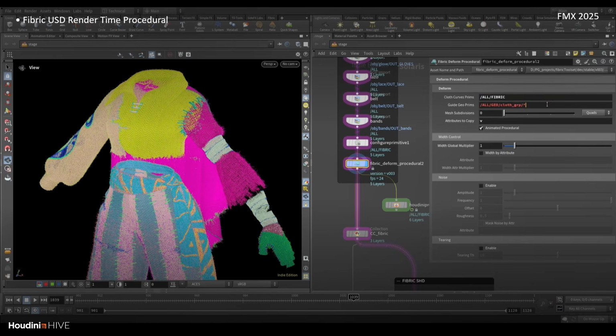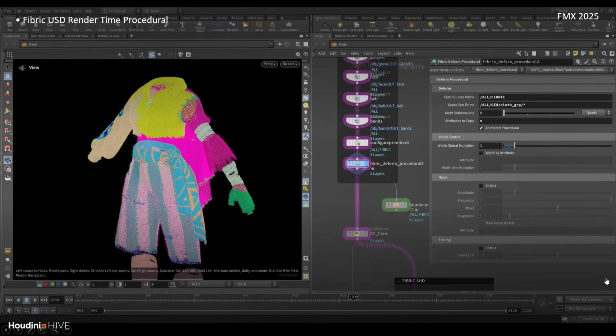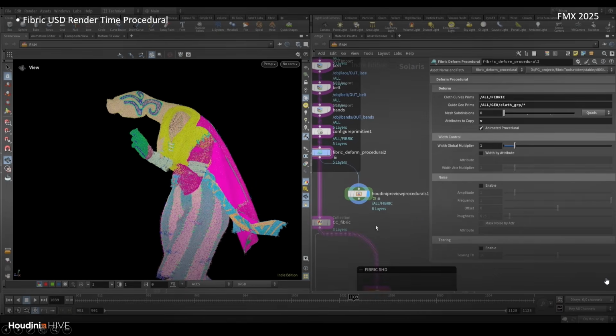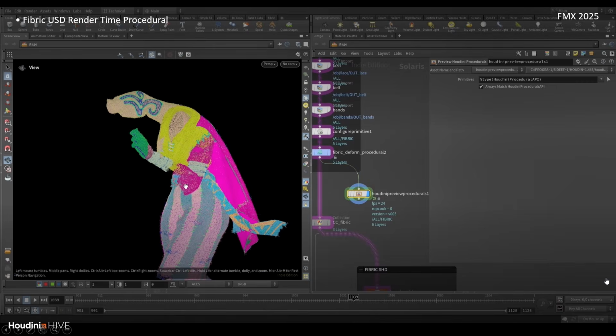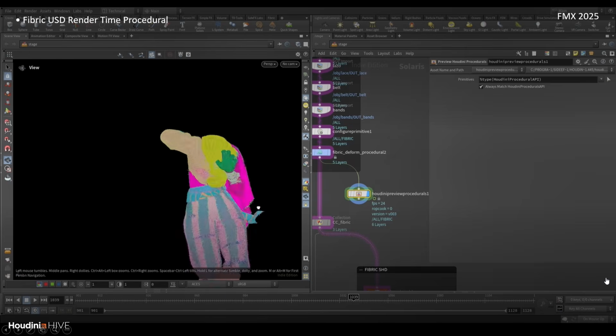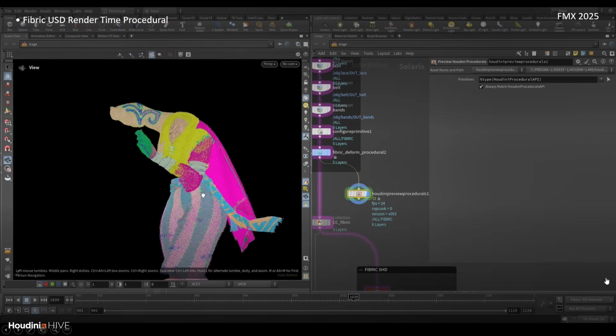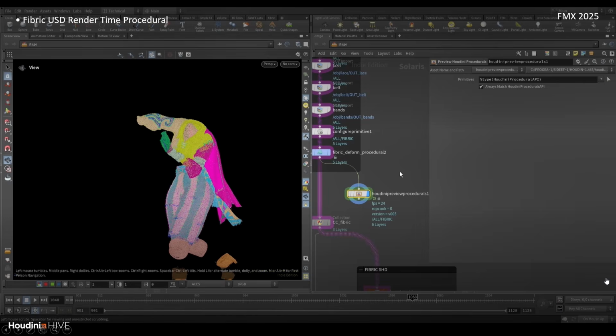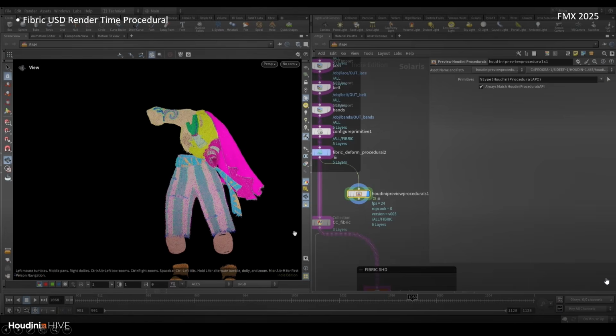Here we can also tweak the same tearing parameters that we saw in the deform module. After setting all the parameters, we can check if it's working with the Houdini preview procedural node. Remember that this is only a preview, so we don't need to cache it because the procedural is going to resolve it at render time. Now if we jump between frames, we can see how the procedural is doing its job.